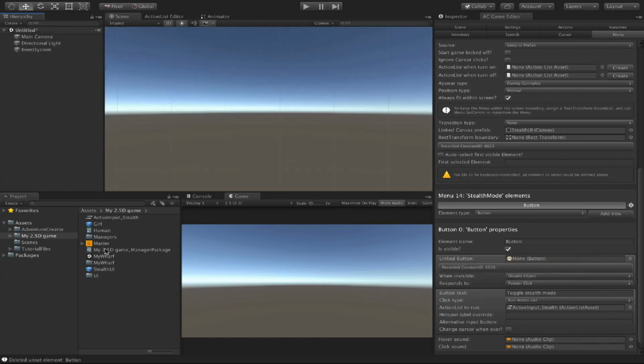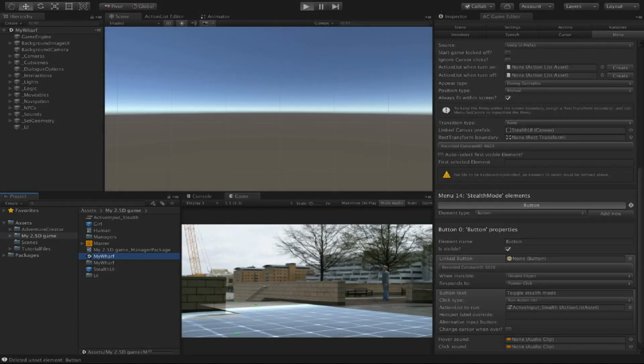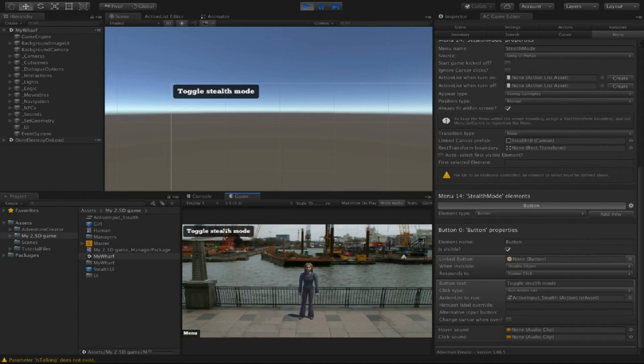Coming out of that, I'll load up my wharf scene, and if we run it, we'll now get our toggle stealth mode button up here, and I can click on this to toggle crouching.